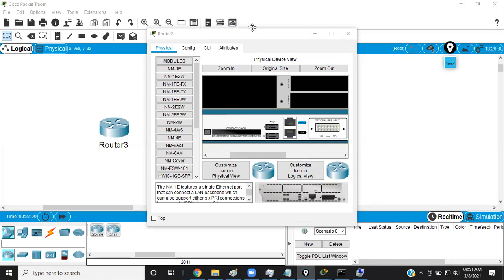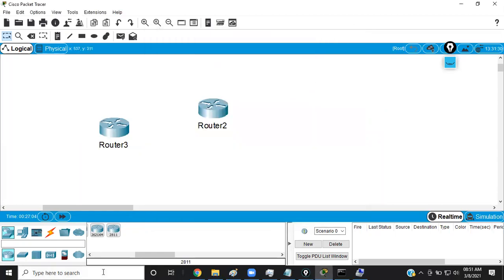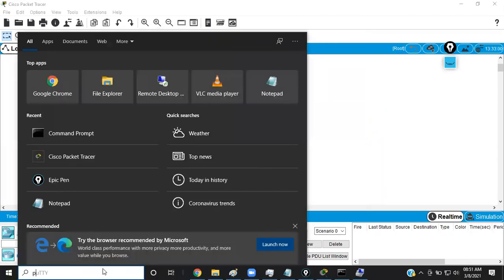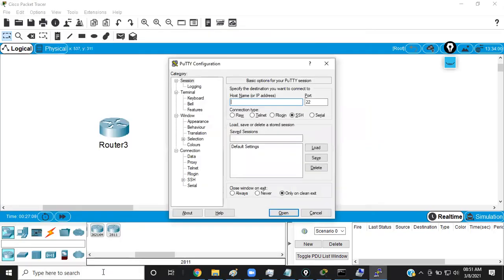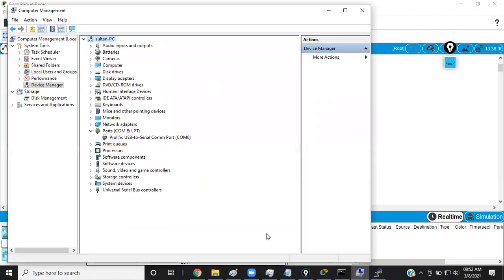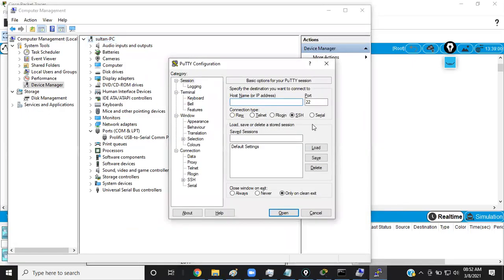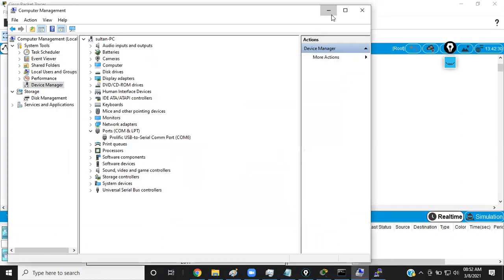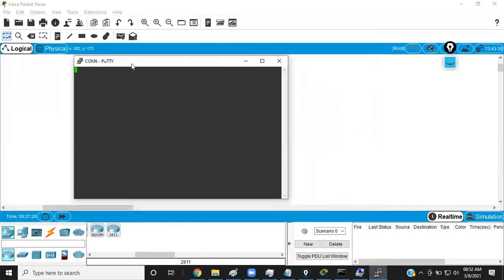And for getting a CLI access, we need one software, PuTTY. Start your PuTTY software. You can download it from the internet. It's around a 2 or 3 MB file. That's it. Again, come to the Device Manager. Check what the COM number is, COM6. Come to PuTTY. Select Serial. Change the number 0 to 6. Open. Now start your device. Okay.